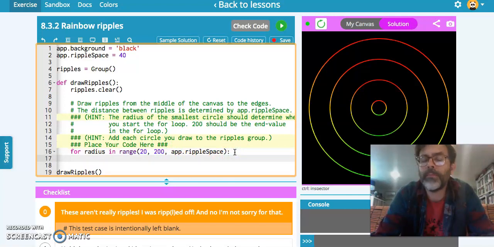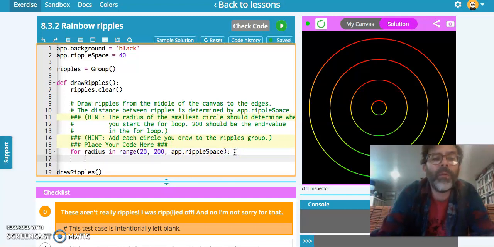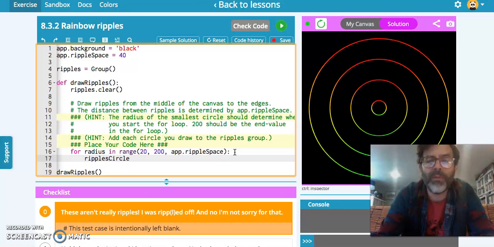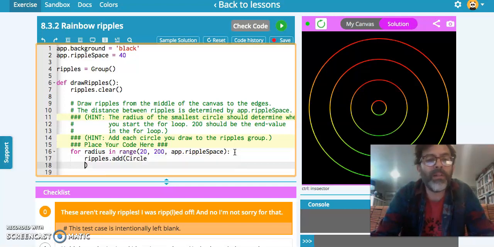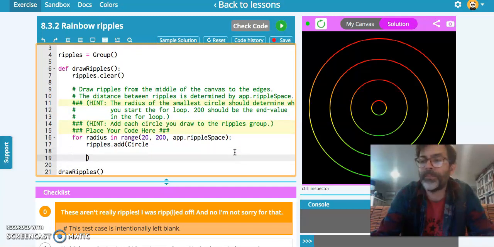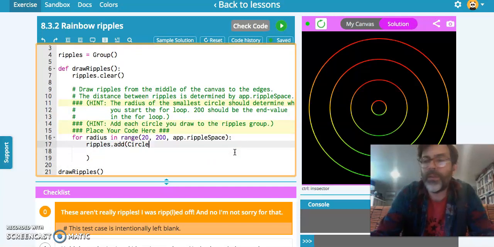Now, ultimately, when we draw, we are going to do a circle command, right? But we do want to add those circles to the group, and the group is called, as we'll see on line 4, ripples. So we can do ripples dot. Remember, the function to add things into a group is just add. Okay. So we're going to do that. We need to put all the parameters in there for the circle function.